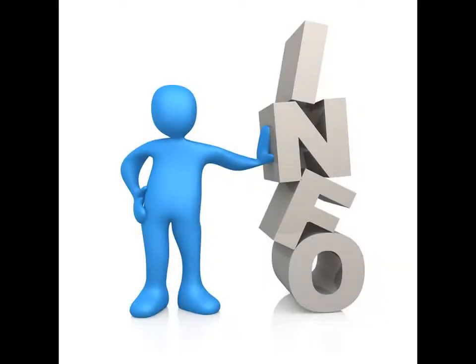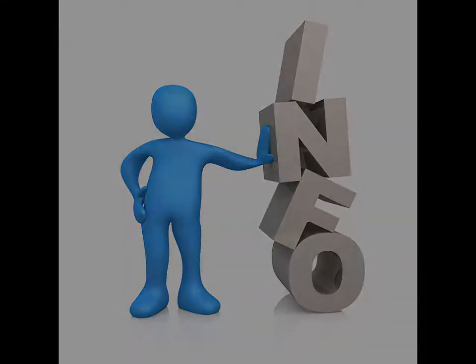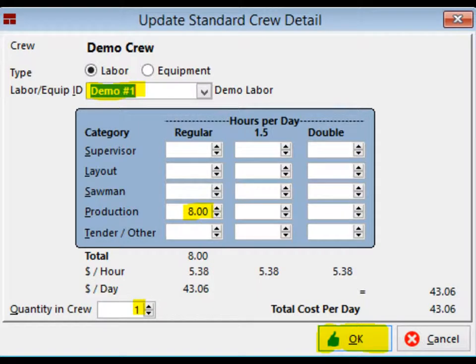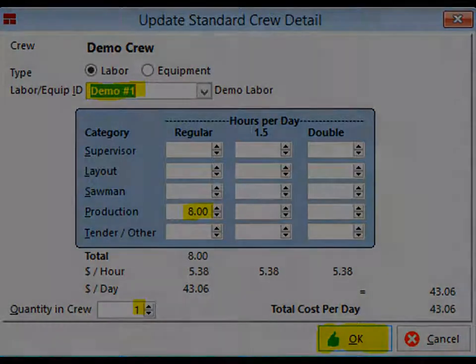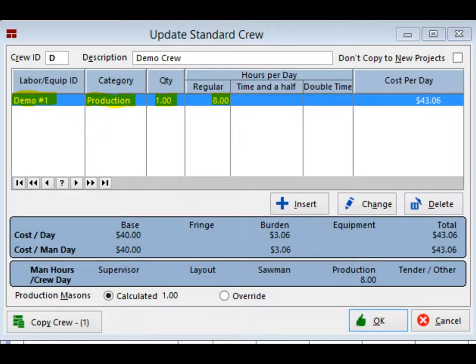Note, only the hours entered in the production field and layout field on the Update Standard Crew Detail screen are considered production. Supervisor, sawman, and tenderer are considered support labor and do not calculate any production. Now, move to the lower left corner of the screen and enter the quantity of production or bricklayers that are in this crew. Click on OK, and you should now see your labor listed on the Update Standard Crew screen. You would click on Insert and repeat this procedure until you have the crew for your project assembled.